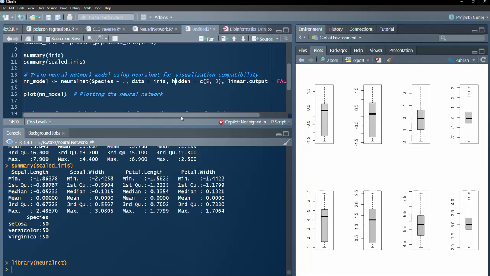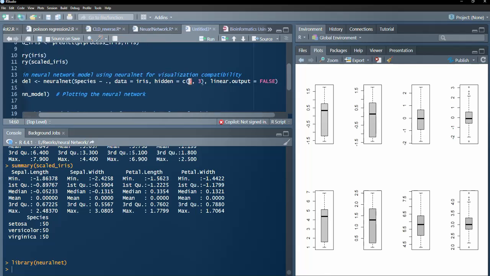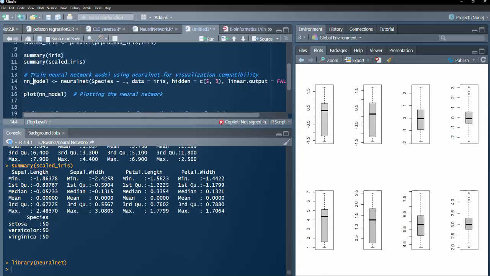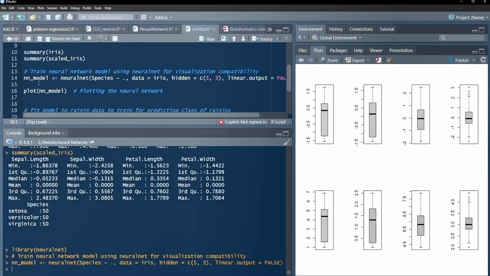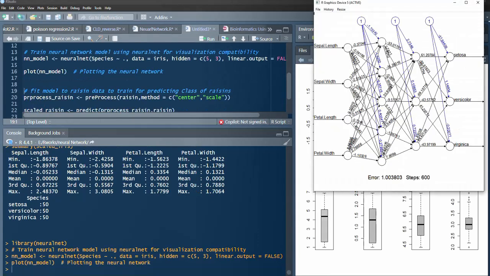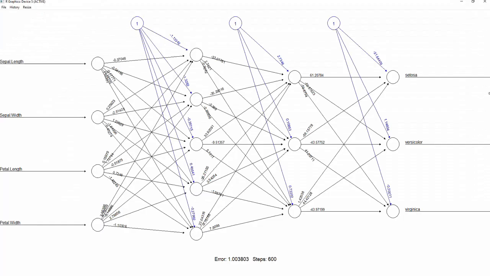Then hidden layers: 5 nodes will be there in the first hidden layer, and 3 nodes will be there in the second hidden layer. And linear.output, we have made it FALSE. Let it be, don't bother much about that. I will run it. That neural network has been fitted, and now we'll plot that neural network. I'm plotting that, and you can see the neural network here.